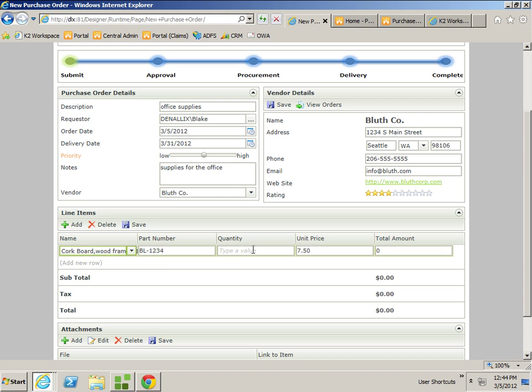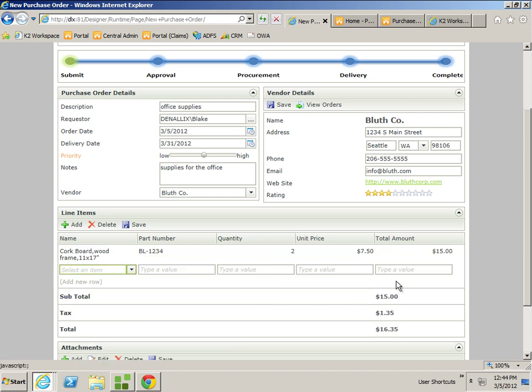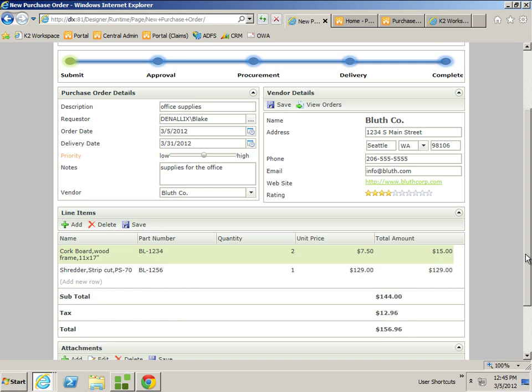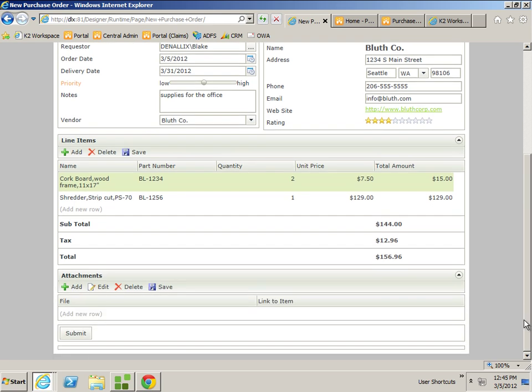So let's add just a couple of items. Add another line item, and you'll see as I start adding, the subtotal, tax, and final totals are being updated as well through some calculations that I've put in there. I'll just finish that off there, and we can see our purchase order total.